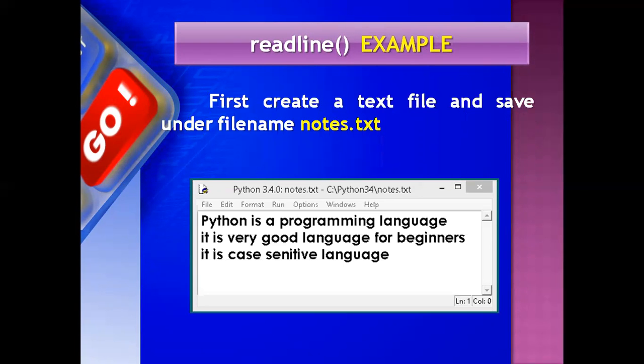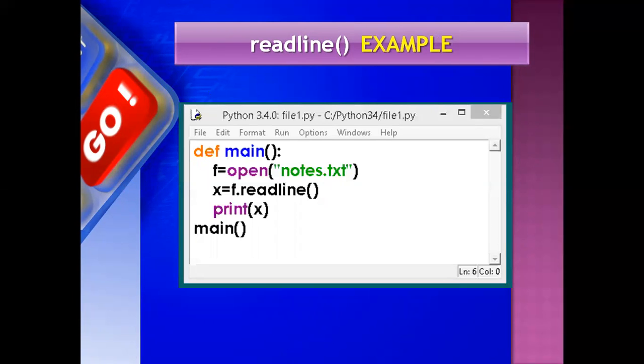Next, this is an example of readline. First create a text file and save it under a file name. This file should already be saved in your Python program and be on the hard disk, and the file name should be notes.txt. See here, Python is a programming language. It is line by line, 3 lines are there. So you can store multiple lines in it and call them one by one. So how to read a line?